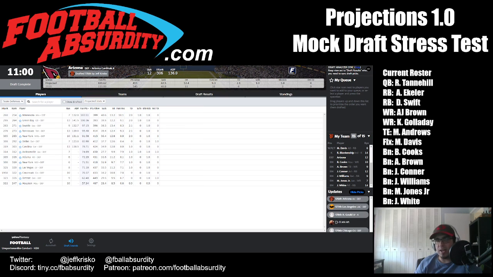Kenny Golladay, okay. Mark Andrews, okay. Mike Davis as a flex, I like that. I like the upside of both Cooks and Antonio Brown. Those are both guys I think are going too late. James Conner's just kind of a solid upside guy. Jamal Williams, I talked about it. Running back 24 on average, these pass catching backs, they're the best value in every single draft.